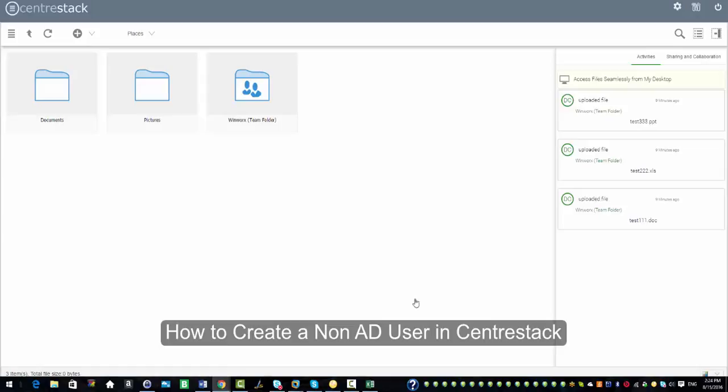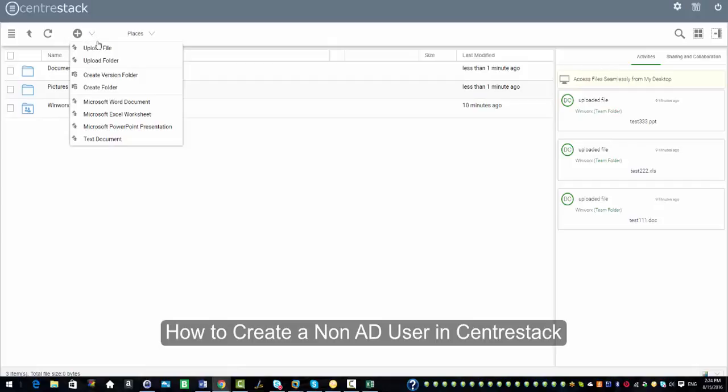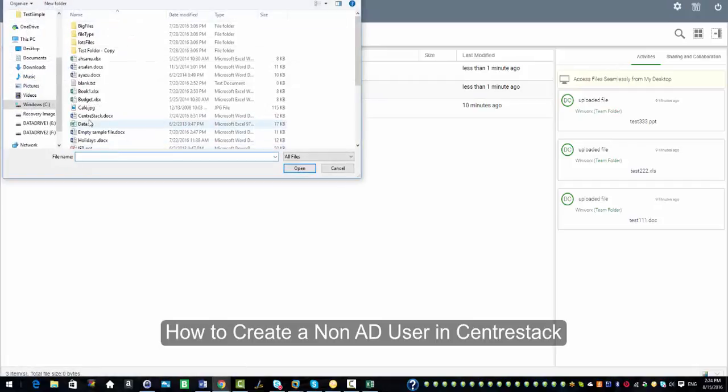And once we're logged in, we are in the icon view in the web portal. I'm going to go ahead and switch it to list view. And as you could see, the first thing I have is my WinWorks team folder here because it was published to this user, and you'd see it says team folder in parentheses. I'm going to go ahead and show you we can upload a file.